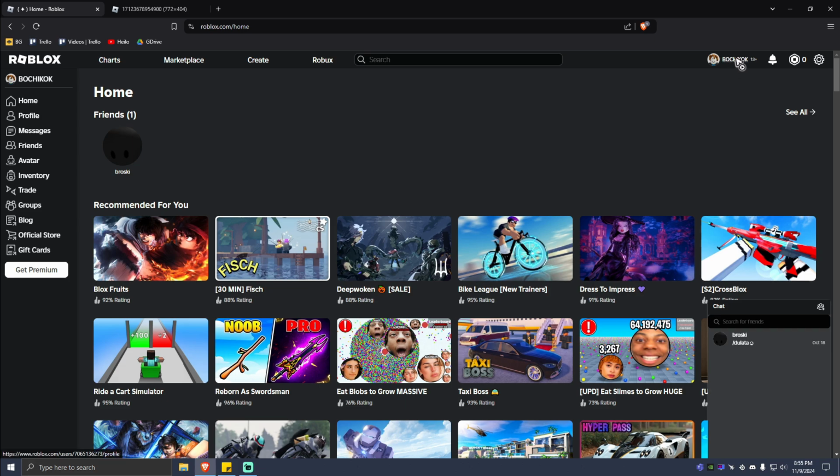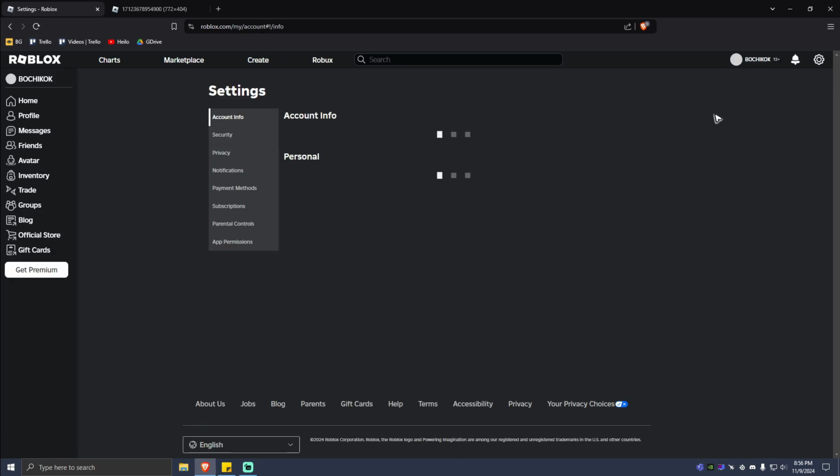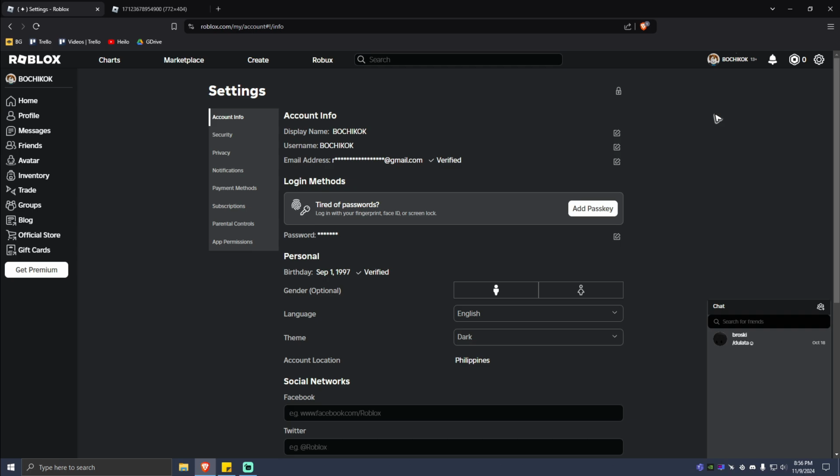Once you've made sure that you're logged in, click on the gear icon at the top right and go to settings. A quick note here: the payment methods cannot be updated from the Roblox mobile app. Again, changing your payment method or deleting it is not available on the Roblox mobile app.